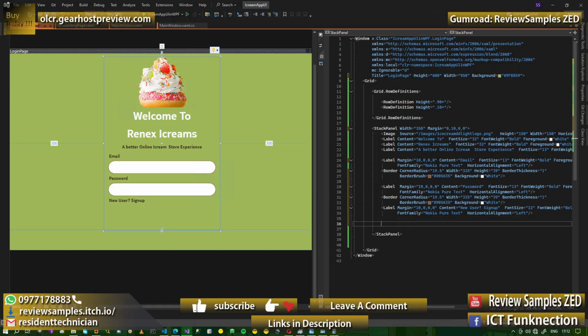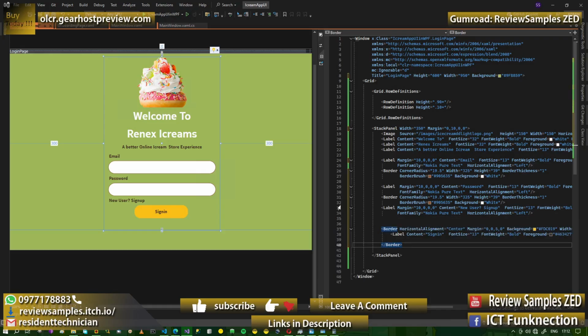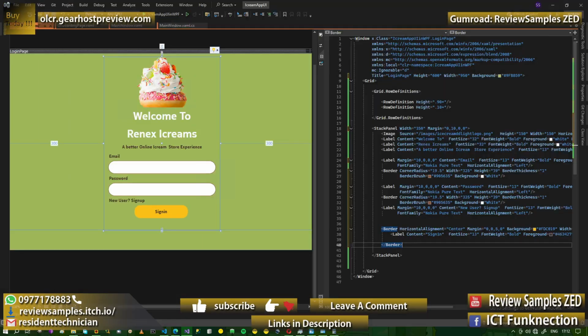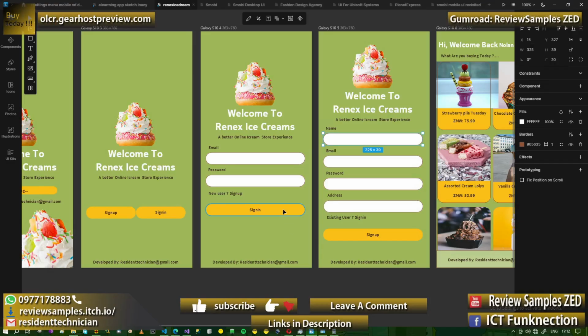Okay, so yeah, our UI is looking good. So let's get down to that. Okay, so we'll put a margin on top. Okay, good. So margin 15. That's it for the stack panel. Just hold on. What's the width of this? Oh, this is 325. Height is 39.